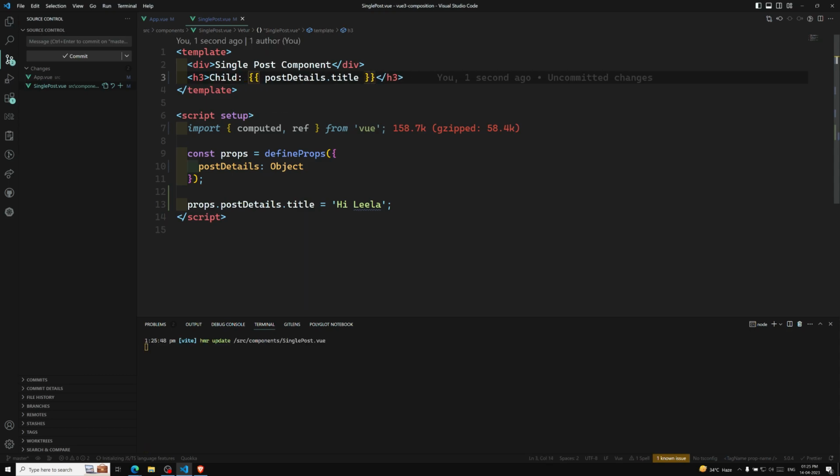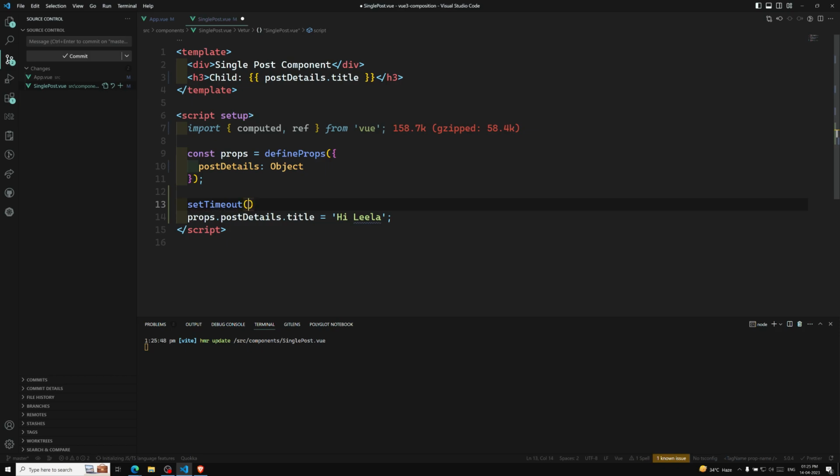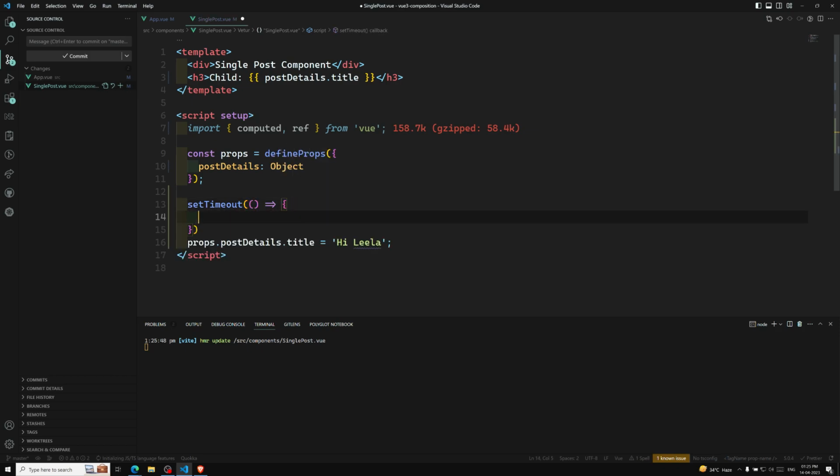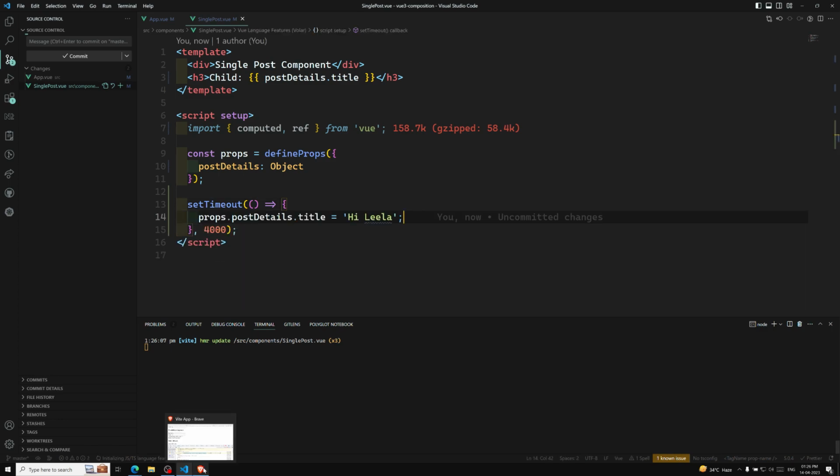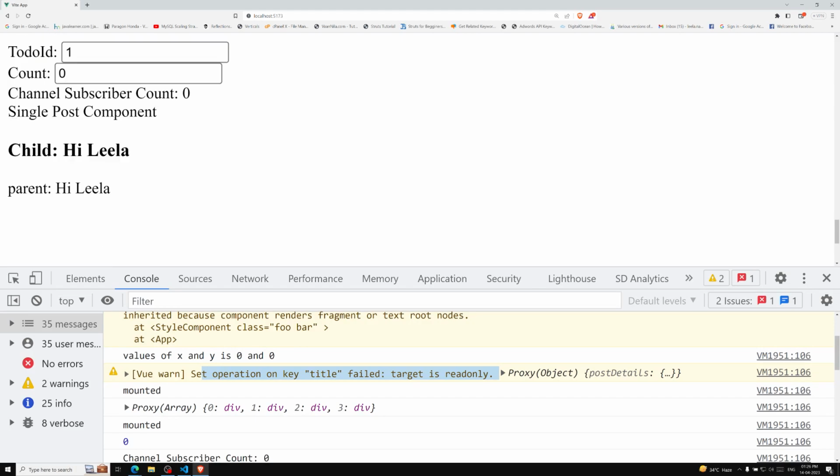Now when I try to change it in the child component, it is getting changed. So for example, let's add it in a setTimeout, let's say after 4 seconds. Now when I try to change this props like this, it is completely acceptable. So in the parent component and also in the child component, both are getting changed.